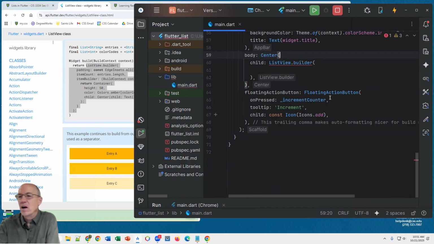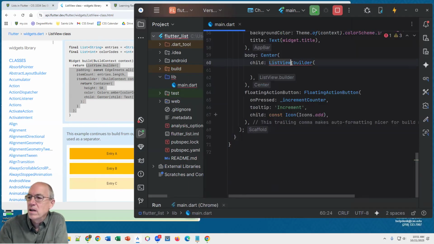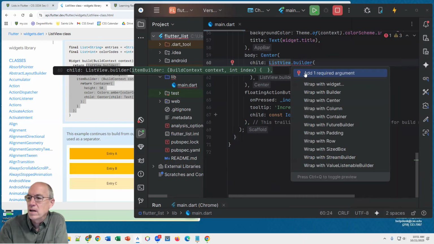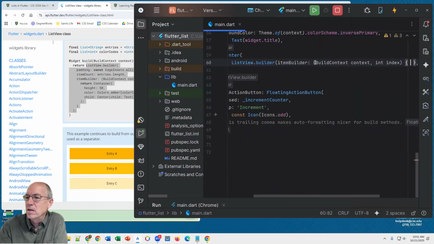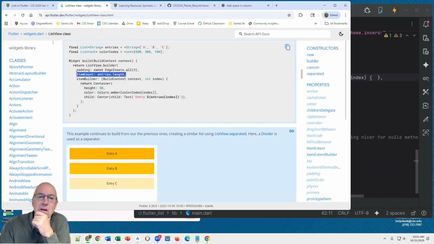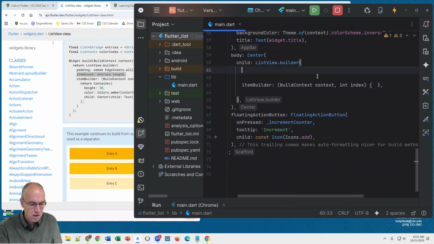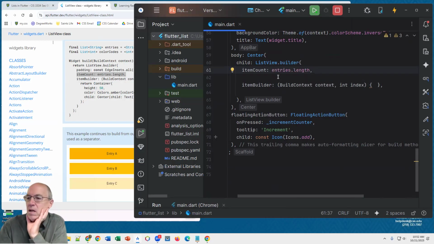And it's going to require a couple things. In fact, I think if I click on it and show context, it'll add the required argument, which is an item builder. So I'm going to put that down here. It also generally wants an item count. So I'm going to add this item count in here. So the two parameters we generally specify here are the item count and then the item builder here.